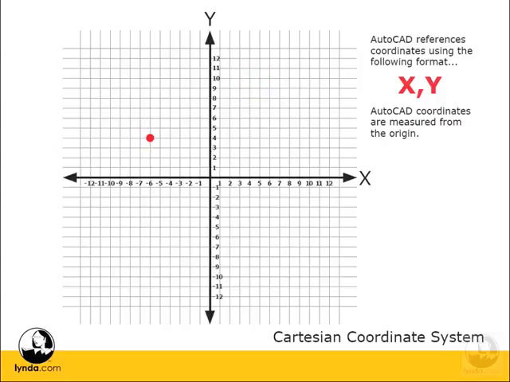Let's pop up another one. What about this coordinate? This guy has a value of -6, 4. He's -6 in the x direction and he's 4 in the y direction. Last one. We'll bring up one down here. This guy has a coordinate value of -5, -7. He's -5 in the x and he's -7 in the y.